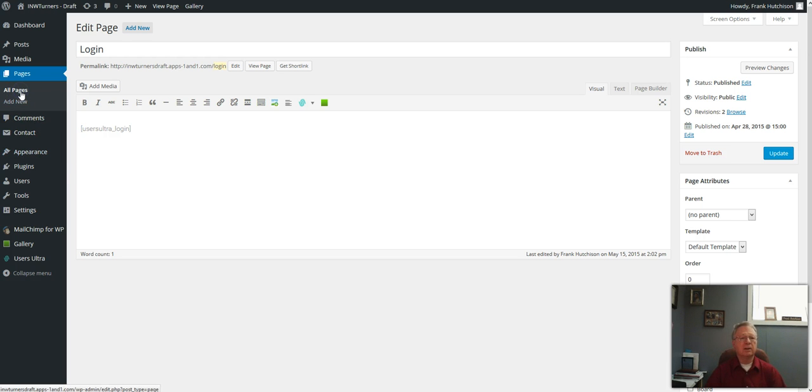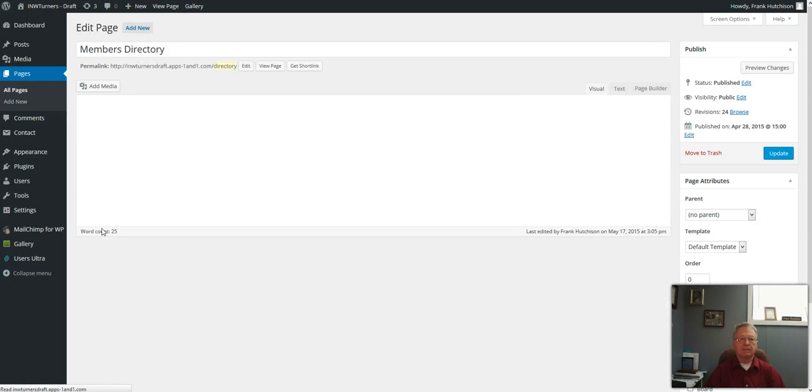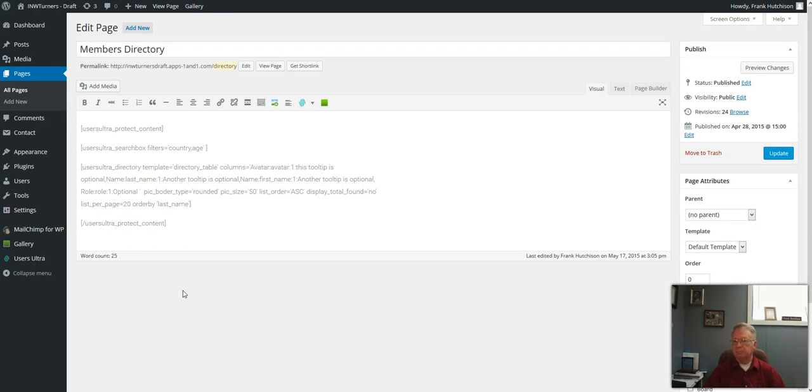Let's go back to some of the other pages, and we can go into the members directory. This is a more complex page because it does a lot more than just login. Because with login, you just type in your username, your password, and bingo, it says, yay, you can get in, or no, you can't. But the member directory has a lot more.